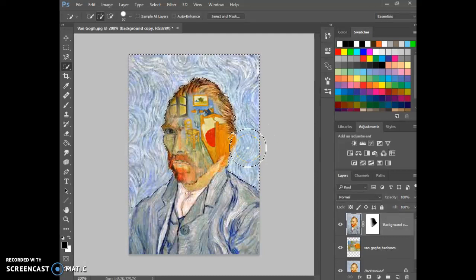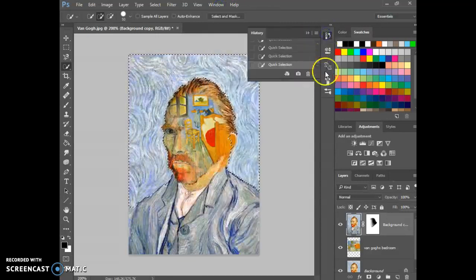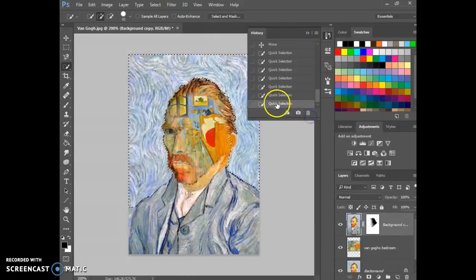But look, I got his ear on accident because it read the ear as being part of what was there. It didn't detect that edge very much. So if that happens, you can either go back and undo it. Remember, you've got your history right here, and if that's not showing, we're going to go up into Windows, History. You can go back in your history. I'm going to go all the way to the bottom. This is the last thing I did. I can back up. There I am. I'm going to put that back in.